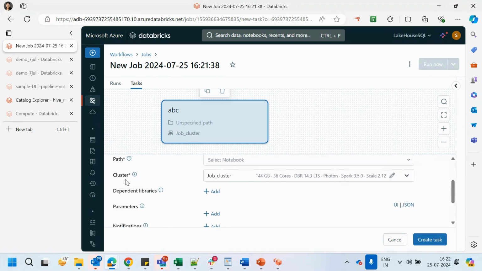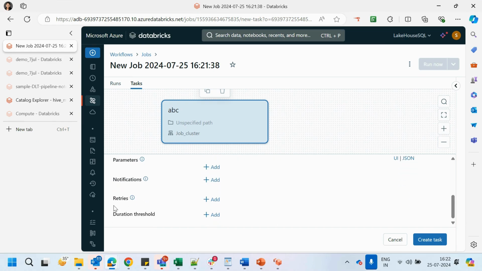Then you can also mention your cluster. It could be a job cluster or an all-purpose compute cluster. Then you can mention the dependent libraries and the parameters. You can use your UI to mention your parameters, or you can put your JSON here. And the notifications with the retries.